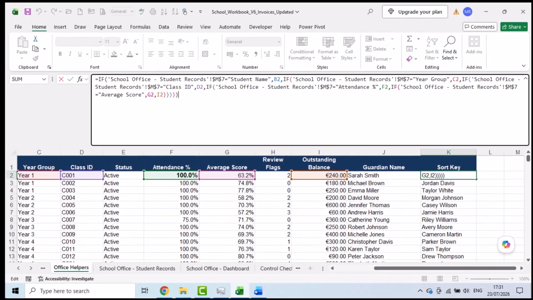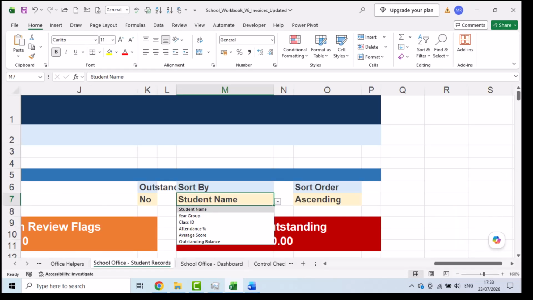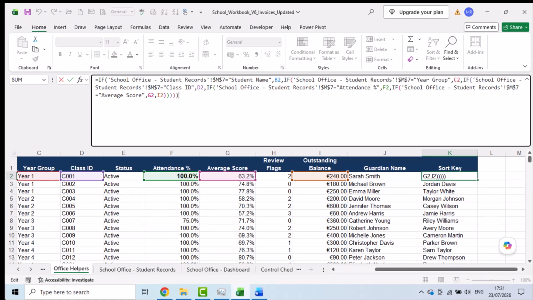If not, have they chosen year group? If so, return the year group. If not, check class YD, then attendance percent, then average score. Otherwise, return the value in column I. So the formula is continually asking one simple question: what has the user chosen to sort by? Once it knows the answer, it returns that value for every student.